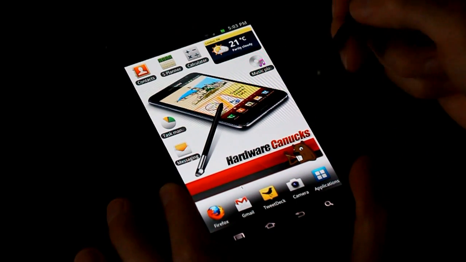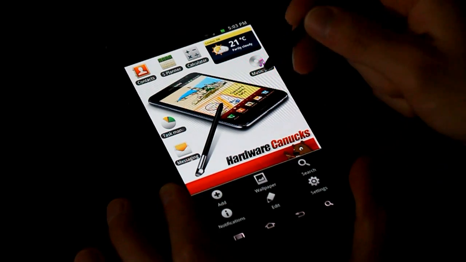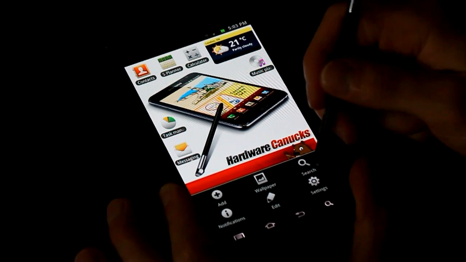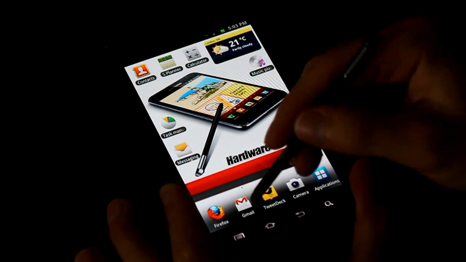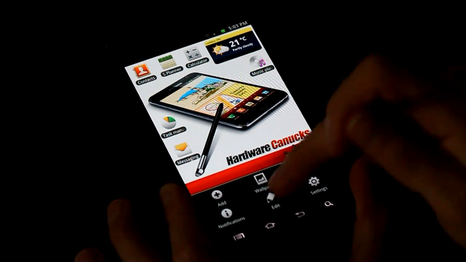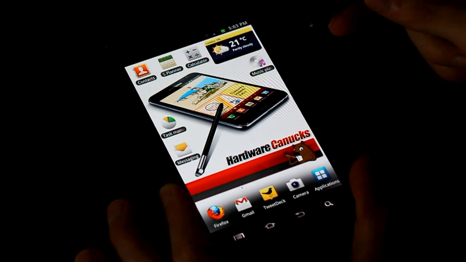The capacitive buttons along the bottom edge aren't engaged by the touch of the S Pen, but we can swipe from the bottom of the screen to the top to bring up the menu, the same way as if we push the button with our finger.